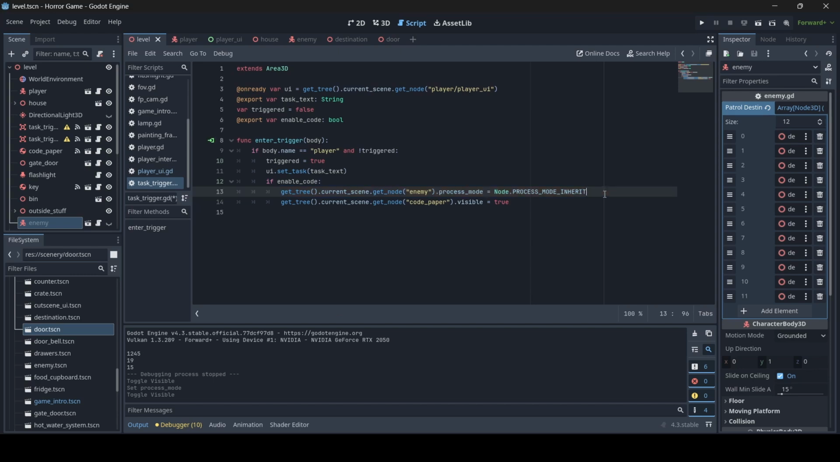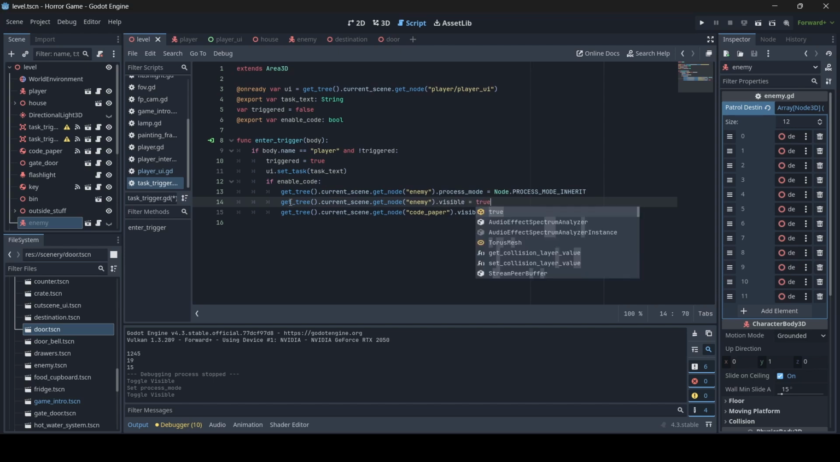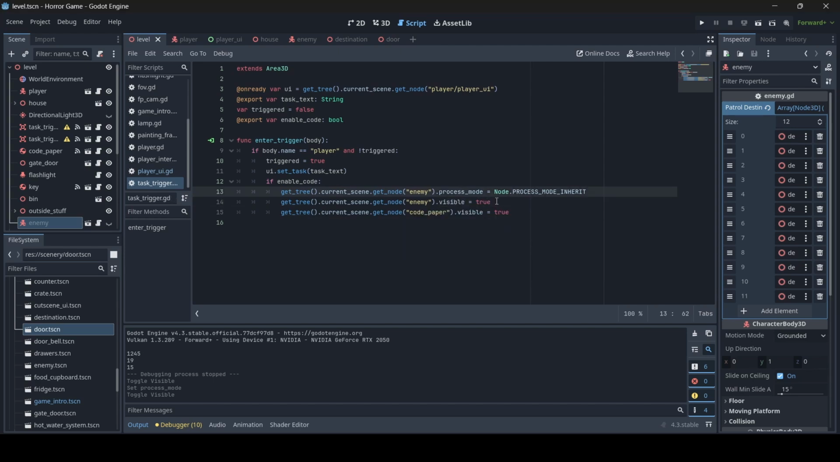So what inherit does is that basically makes it so then the enemy process mode is equal to the parent object's process mode, which will be, you know, pausable, which means that when you pause and unpause the game, that will change the process mode of all the nodes from enabled to disabled. So that's why we're doing process mode inherit. And then we're just going to get this line again for the enemy, and then do .visible equals true, so then we can make the enemy visible. And boom, there we go.